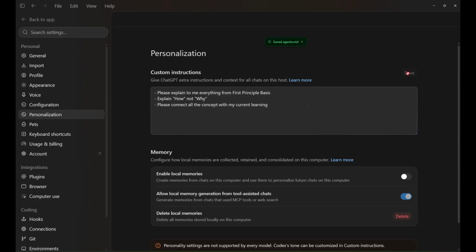On save, these three principles will be the core of explanation for ChatGPT to explain any concept that you're trying to learn.